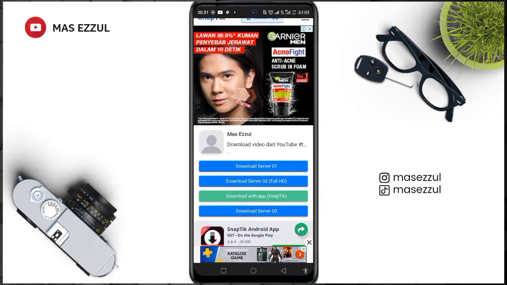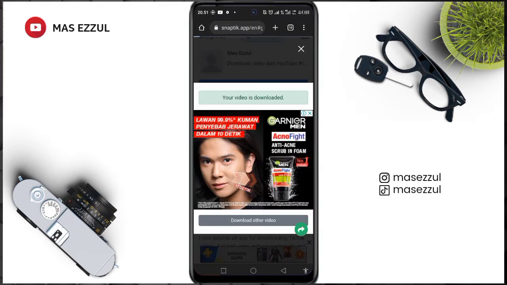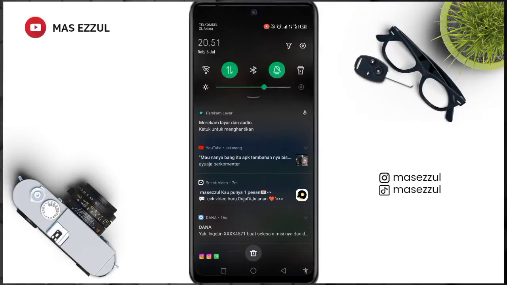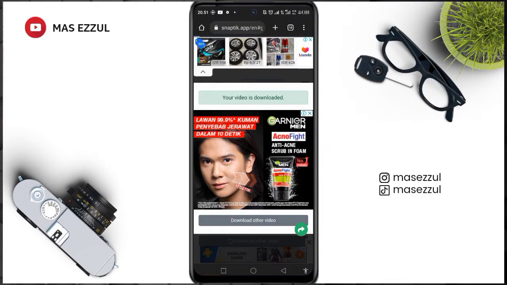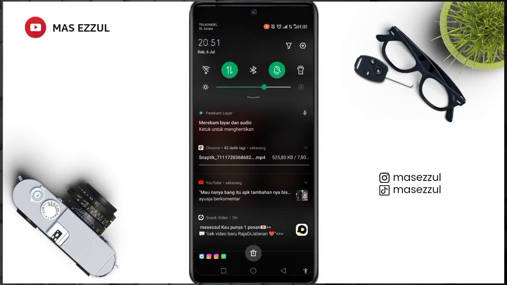After this you click download server 01 and close the ad. Wait a moment, close. Okay, until the video starts. We repeat, your video is downloaded. It means our video is downloaded. This is why the video is downloading.